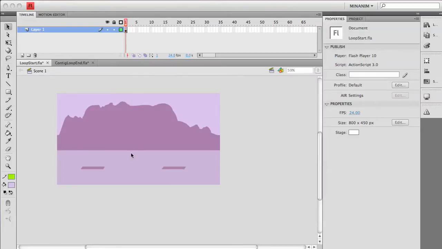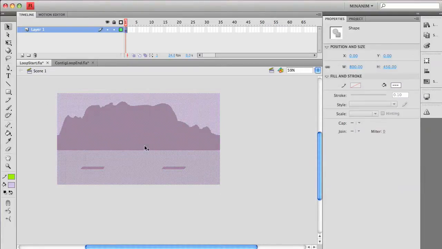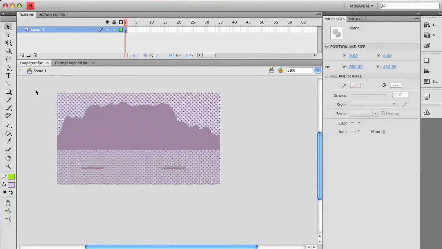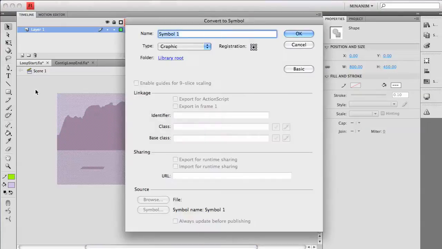So here we are in Flash. I've got a background, and it's just regular artwork. Want to create a symbol out of this, or put this stuff inside a symbol? Going to press F8. I'm going to name this background.